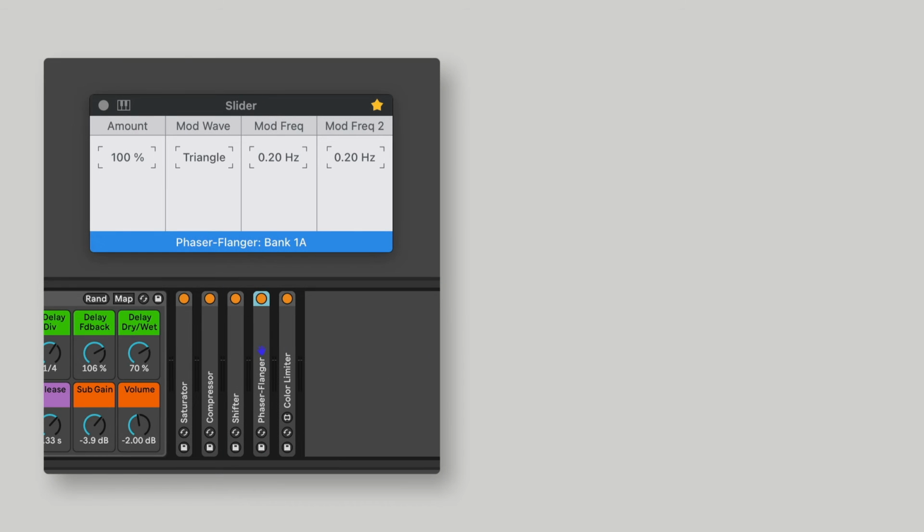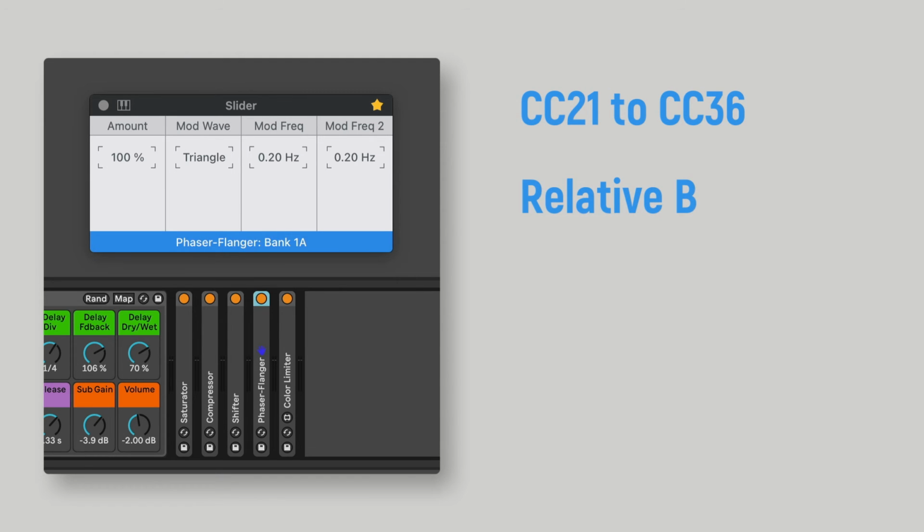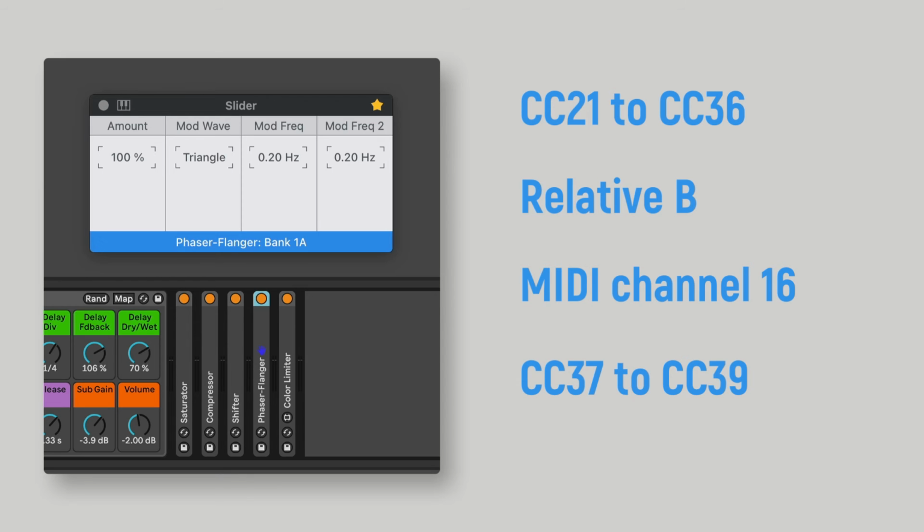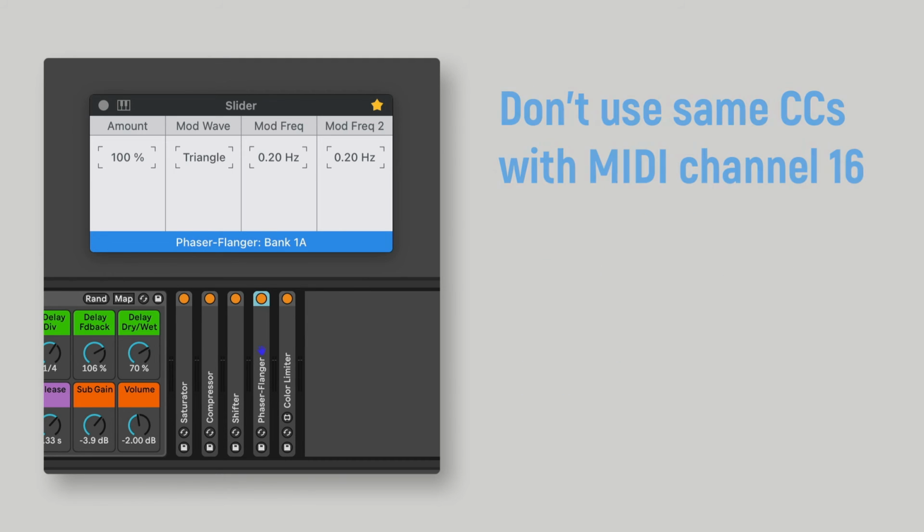AudioSwift with the Ableton Live Script enabled uses the CC numbers 21 to 36 in relative B format, with the MIDI channel 16 for controlling the 16 parameters. It also uses CC numbers 37 to 39 to communicate several messages between Live and AudioSwift. You can still use the same CC numbers in the XY mode or the slider mode with the Ableton Live Script running or not, as long as you don't put AudioSwift in MIDI channel 16. Otherwise, you will have conflicts with the script.